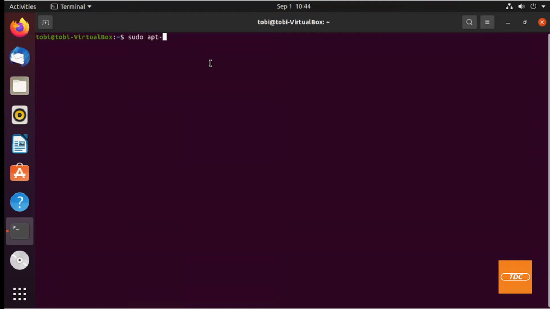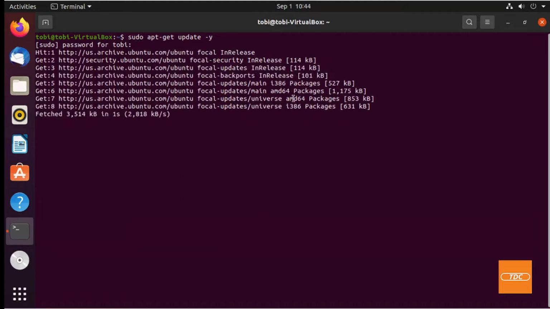Sudo apt-get update, accept all changes, and our package list will be updated. This may take a second. Okay, once that is done, installing Docker from the Ubuntu repository is very straightforward.